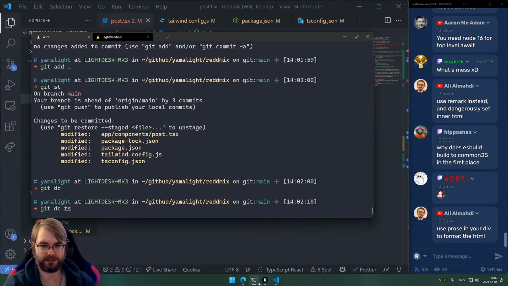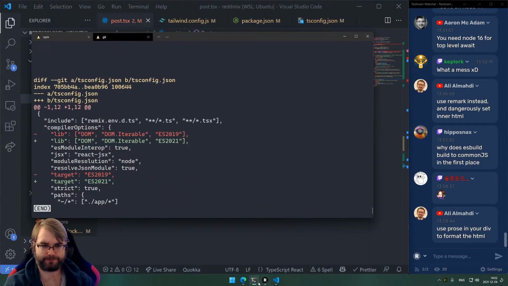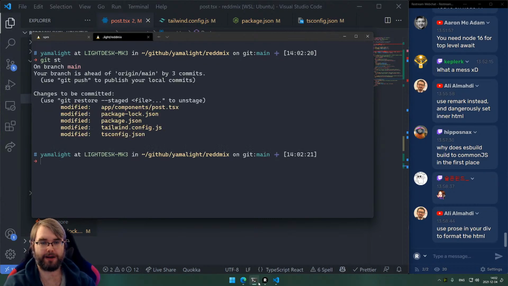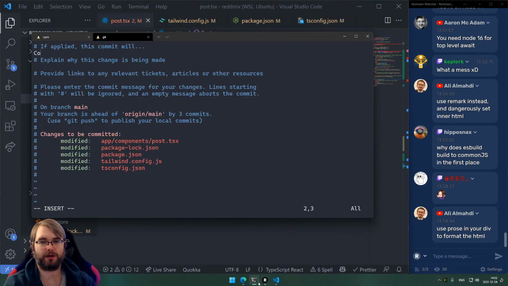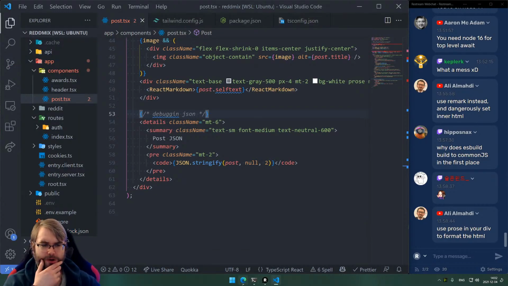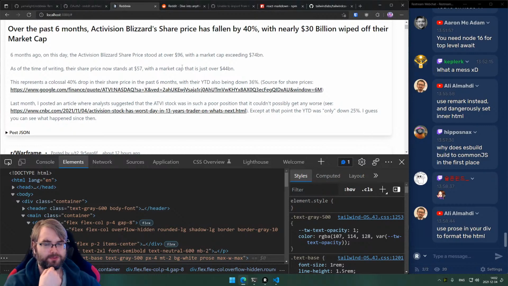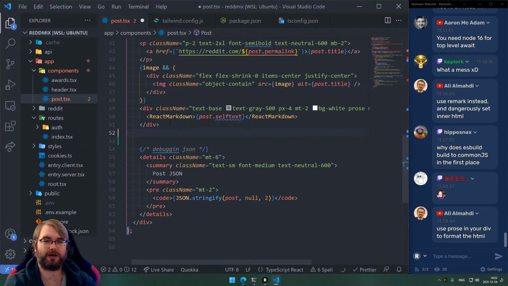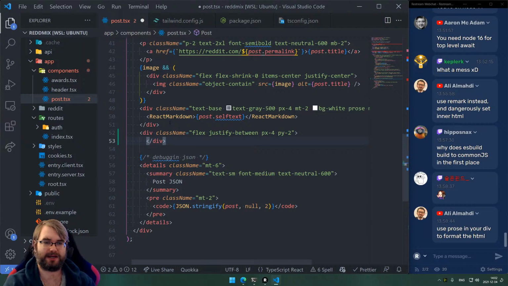Git diff ts config is what I want to see. Oh yeah, we did the ES2021. That's fine. Okay, git commit: correctly handle posts with text. I think there are a few other types of posts that we don't really handle, like the videos, but we can do it later. For now, let's just do the basic layout, and then we can figure out what other things are left. I think the videos are pretty much the only one.